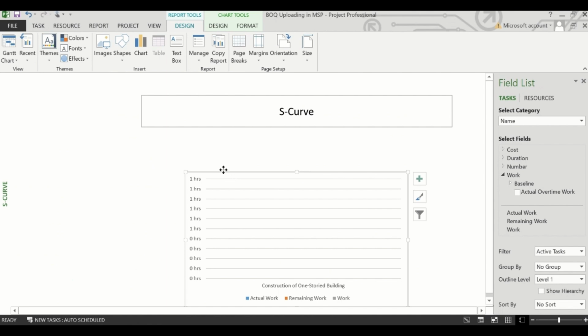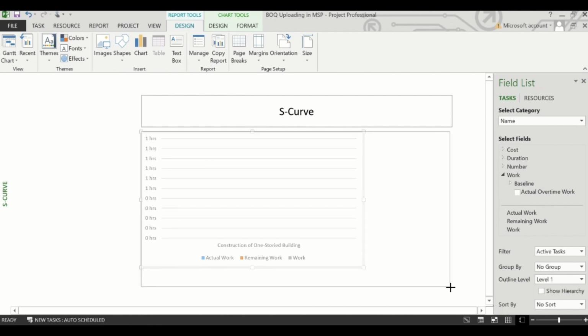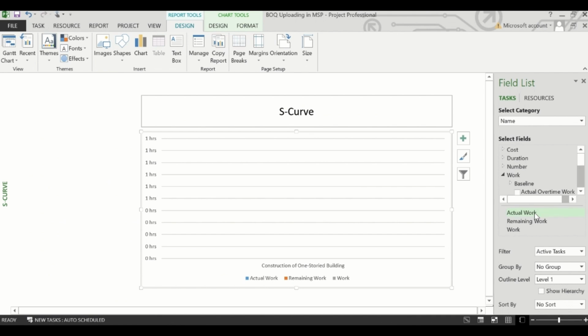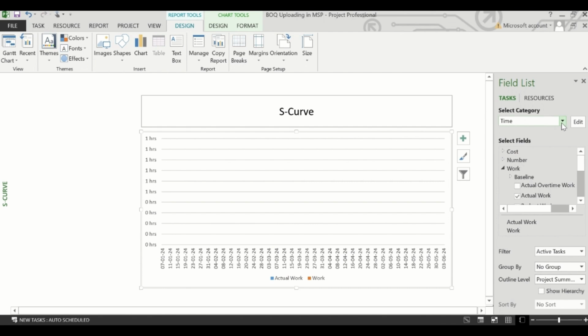So now here one chart is there, but no data or diagram is showing. So the first job will be to change the category. The select category option is there, which is showing the name. To get the S-curve over time, as we have already seen that the x-axis will always be time, we will select time from this drop down. And what we see, a change is there. The x-axis is now filled with the dates.